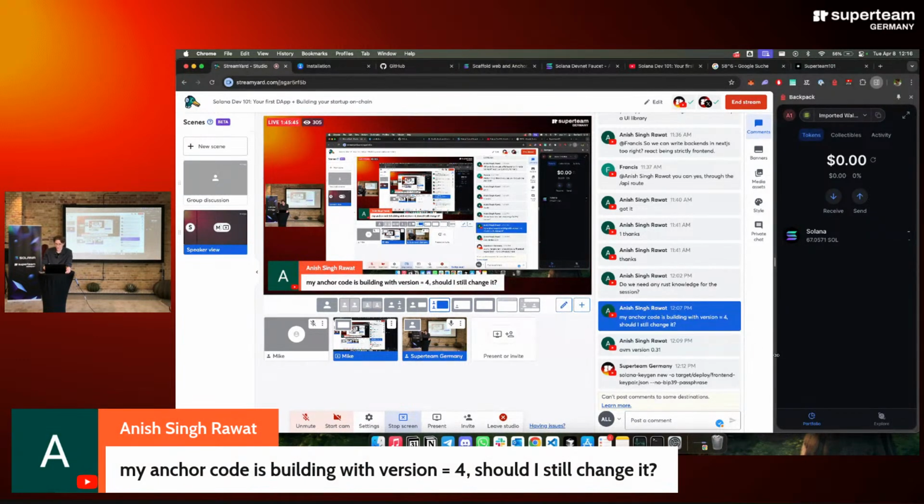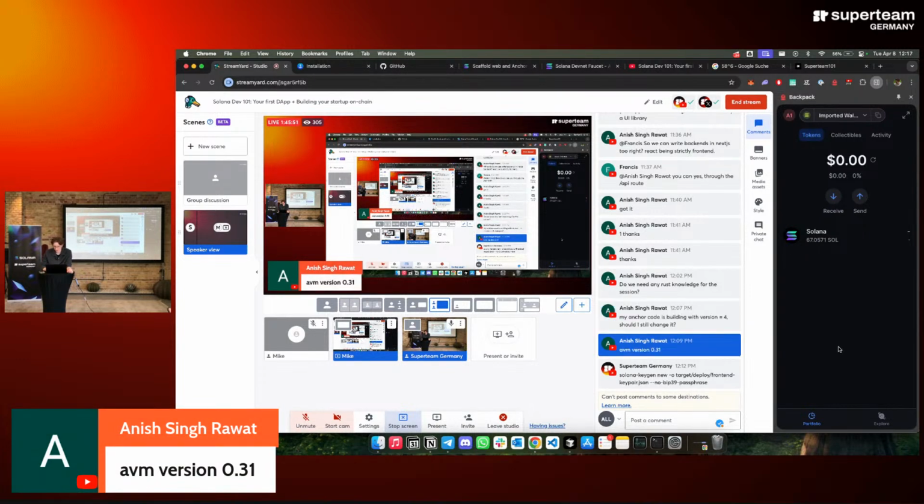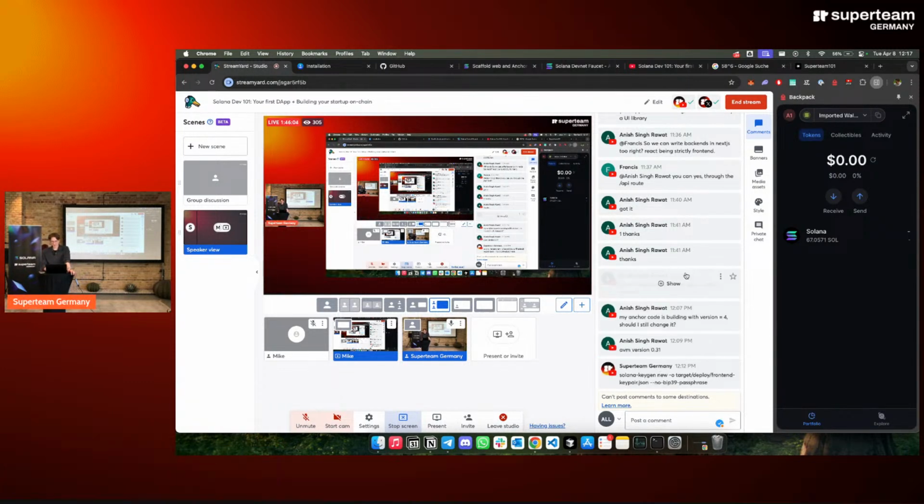If it's working for version 4, it should be fine to keep it as is. Oh yeah, because your AVM version is also 3.1. So maybe that's the case for people for whom it compiles directly. That should be fine. So maybe just my AVM version is outdated. That's why I have to change to version 3. Great.